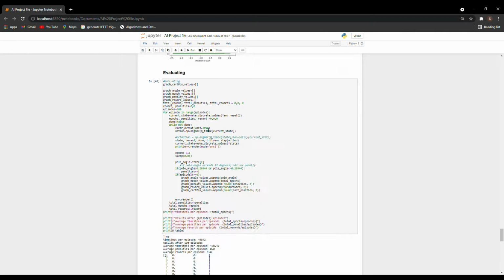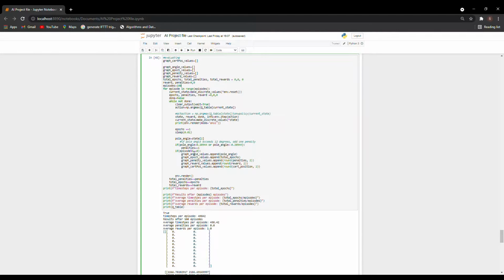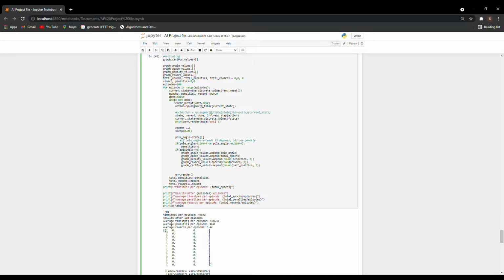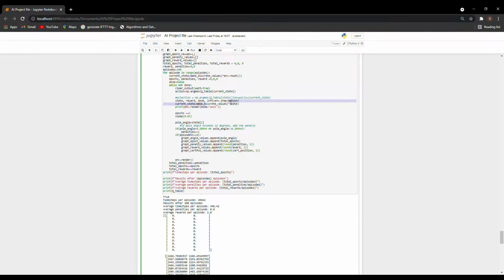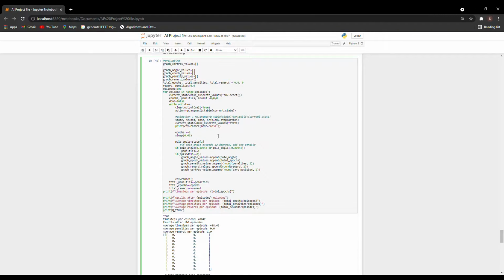So this code evaluates the agent. As usual, my lists are initialized for the graphs, and it will be evaluating for 100 episodes. Here's my while loop. It will send the action to the table and make sure it sends discrete values to the state. It is similar to the taxi problem, but the main difference is the discrete values of the states.